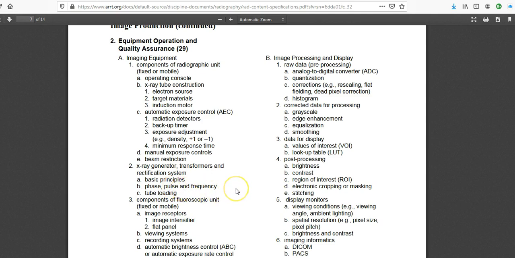Each one of these different kinds of generators has pulse and frequency attached to it. And most of the stuff we have nowadays is high frequency, but you may be asked about an old 6-pulse generator. That's entirely within their purview.